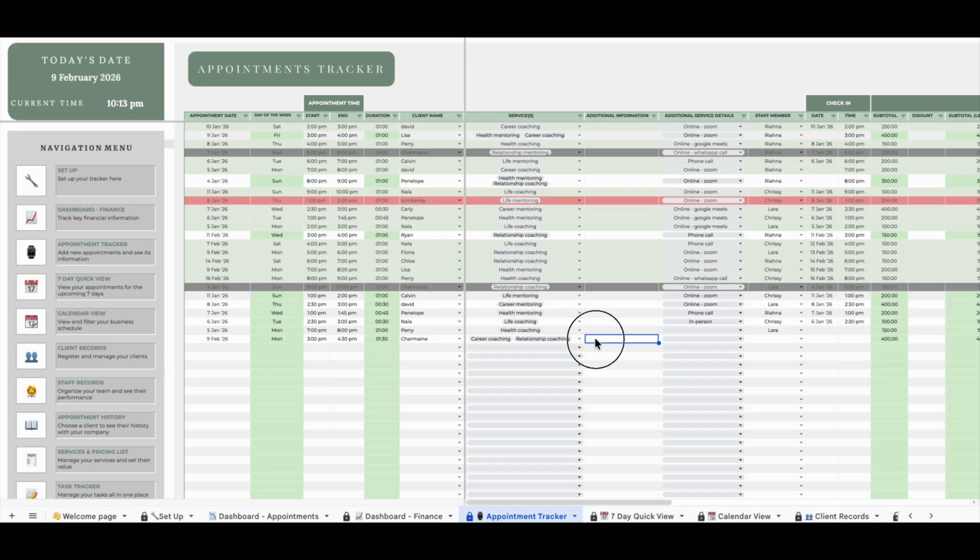Now, you can hard type any additional information that you want in. So maybe like 45 mins for each. Maybe that's what we're going to put in. Then in the additional service details, which is populated on the setup tab, you can put in any additional details. So here I'm going to say it is actually a phone call.